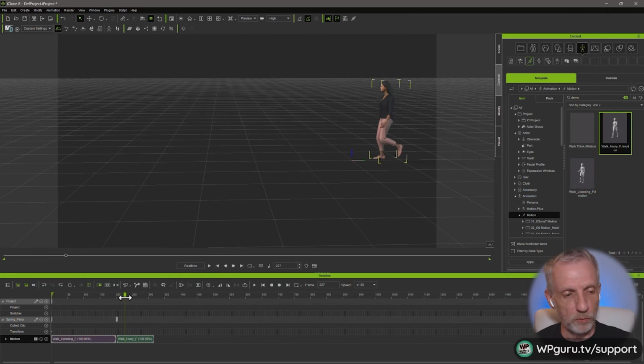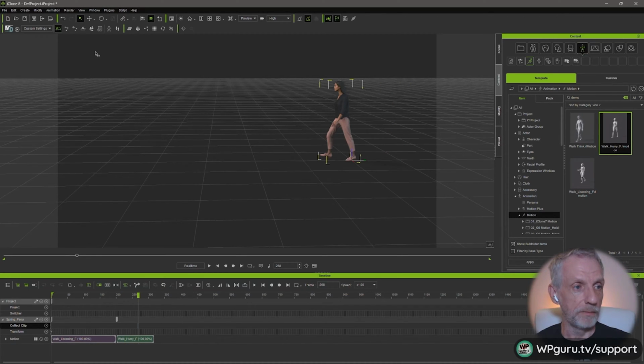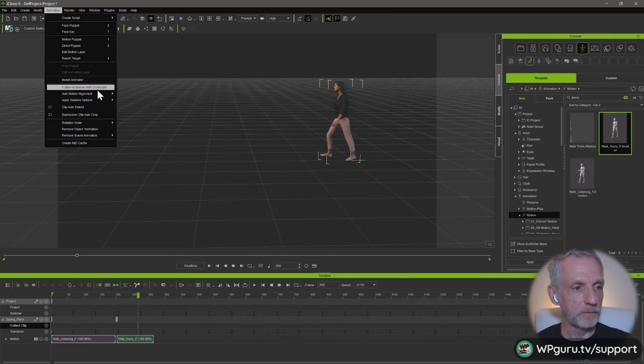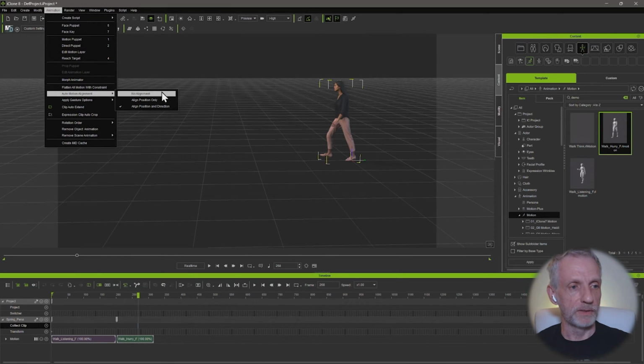But iClone has a really cool built-in feature called auto motion alignment. This is it here, down here, this icon. You can enable it from here, or you can use this drop-down menu to get a couple of settings here. If you're not an icon person like I am, you can also head over to Animation, and then you see here Auto Motion Alignment: no alignment is off, position only, or align position and direction.